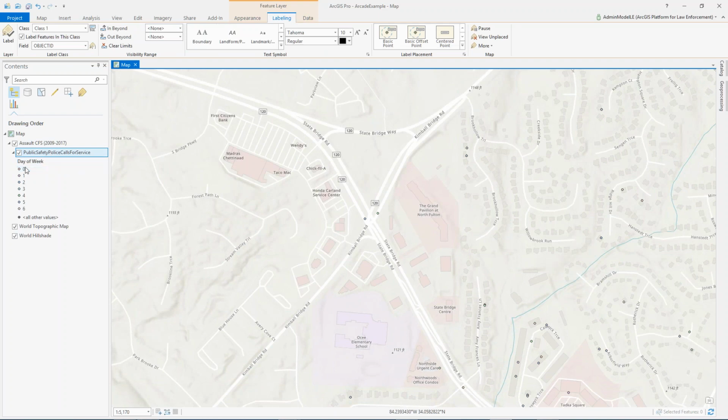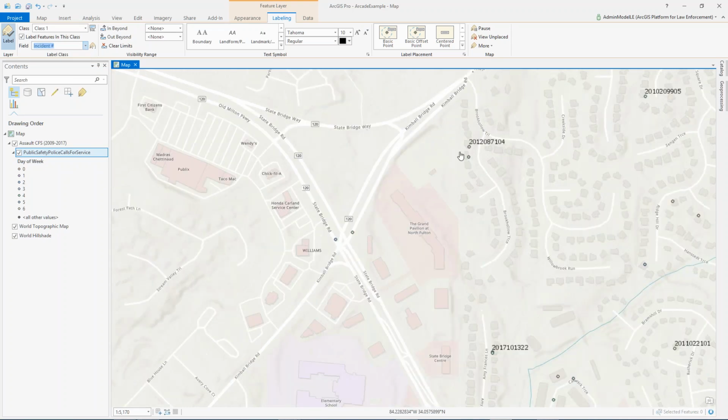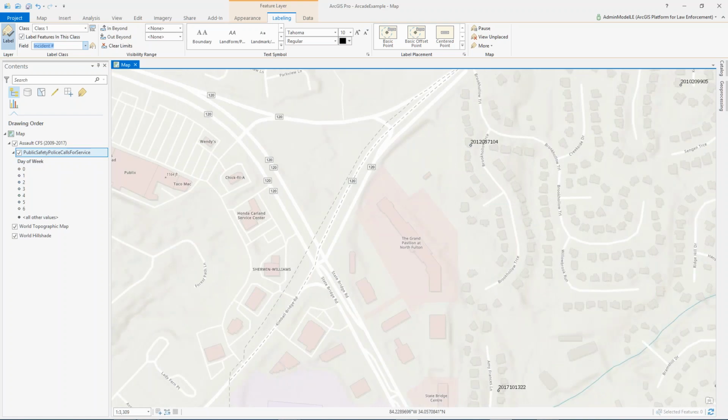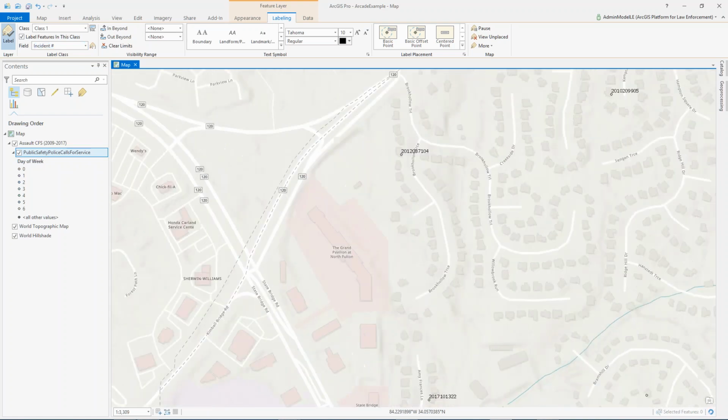So I can see that my symbology for day of the week starts with 0 and ends with 6. So 0 is essentially Sunday. And now I can start to do some labeling. In order to do some labeling, I can use my labeling ribbon, and I can see the ability to turn on labels right here. If I turn on labels, it's going to label based on my object ID. Maybe I just want to have it labeled by incident number, and I can see some of those labels start to appear. But in this case, I want to have a more robust label.